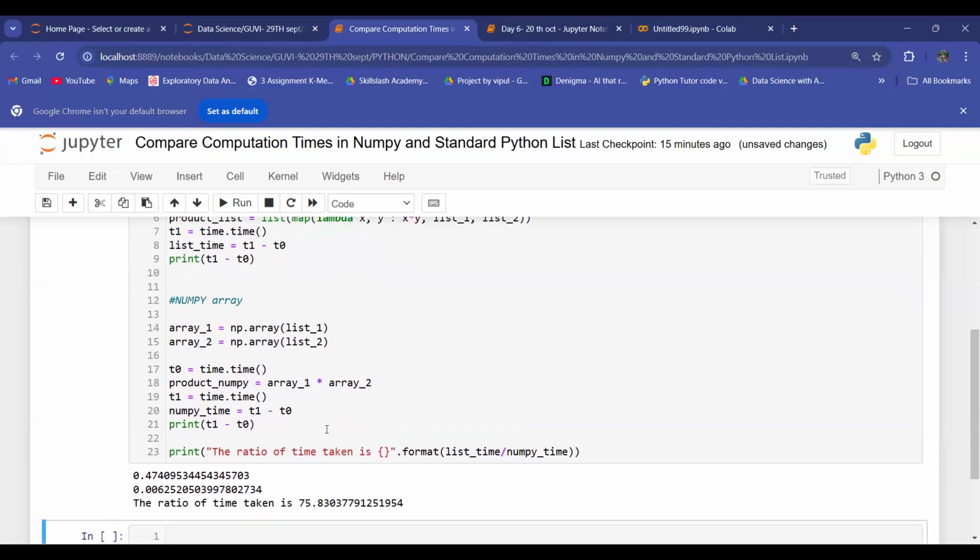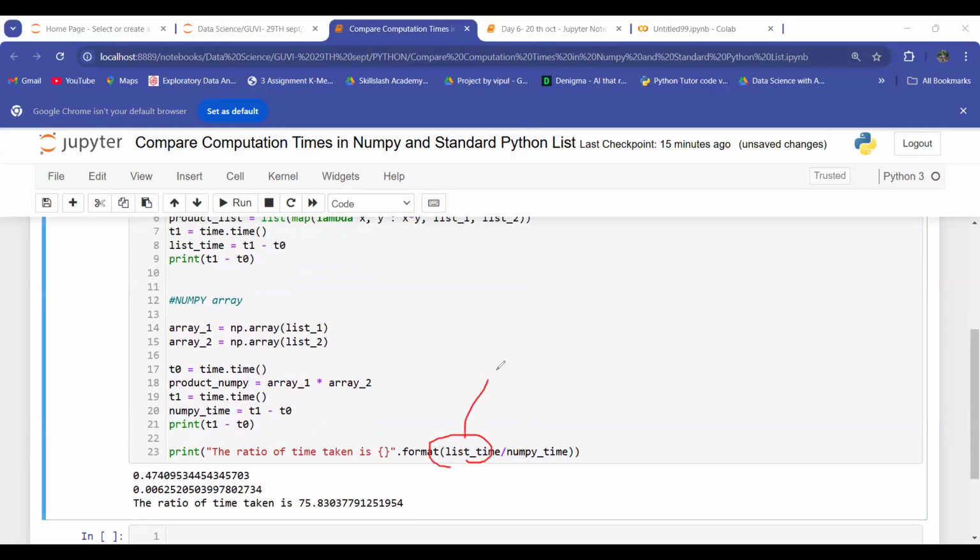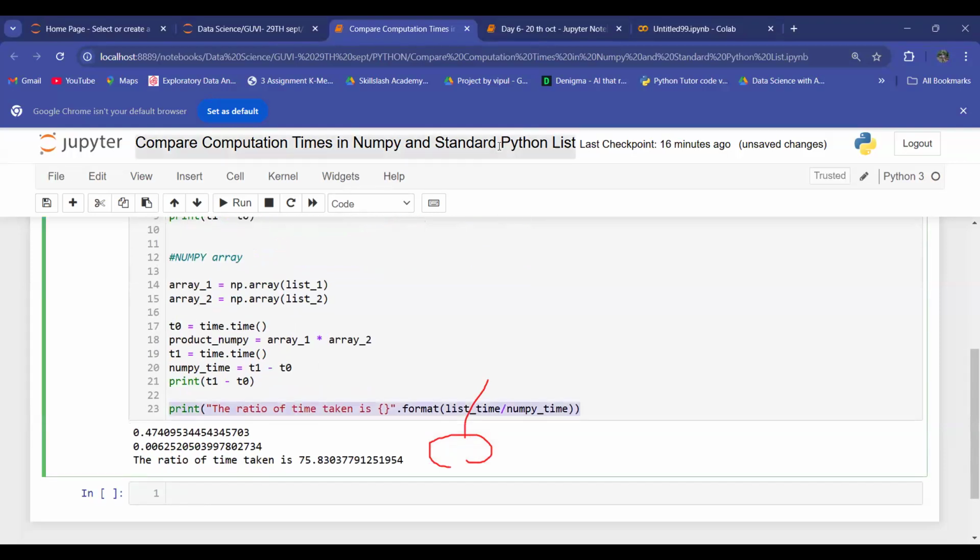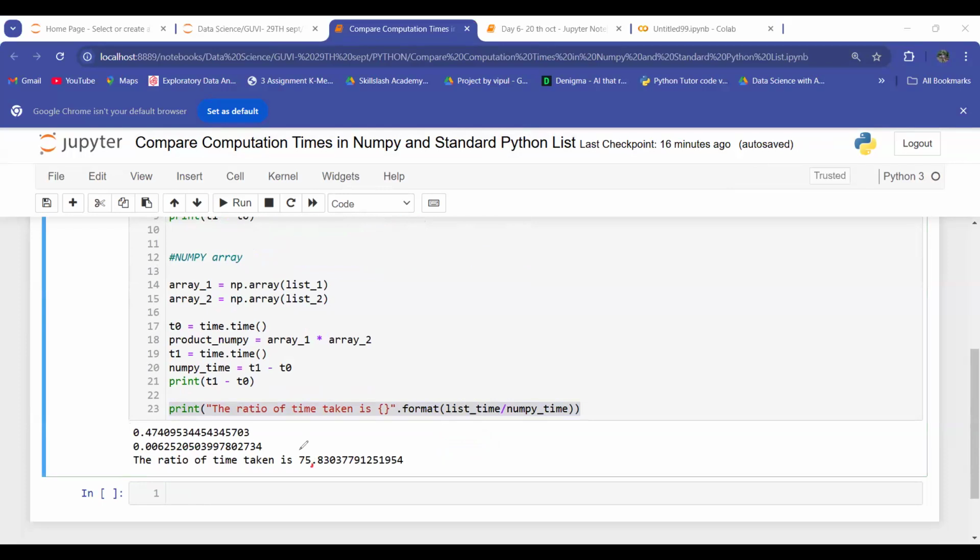Okay. So first is list time, right? Second is NumPy time. First time is nothing but the time required to multiply this list, and we are doing subtraction of that. Second is the time required to multiply the NumPy arrays. As this is a positive and very high number, the time required for computation with a list is 75 times the time required to calculate with NumPy arrays. Yes or no? So can we say that?